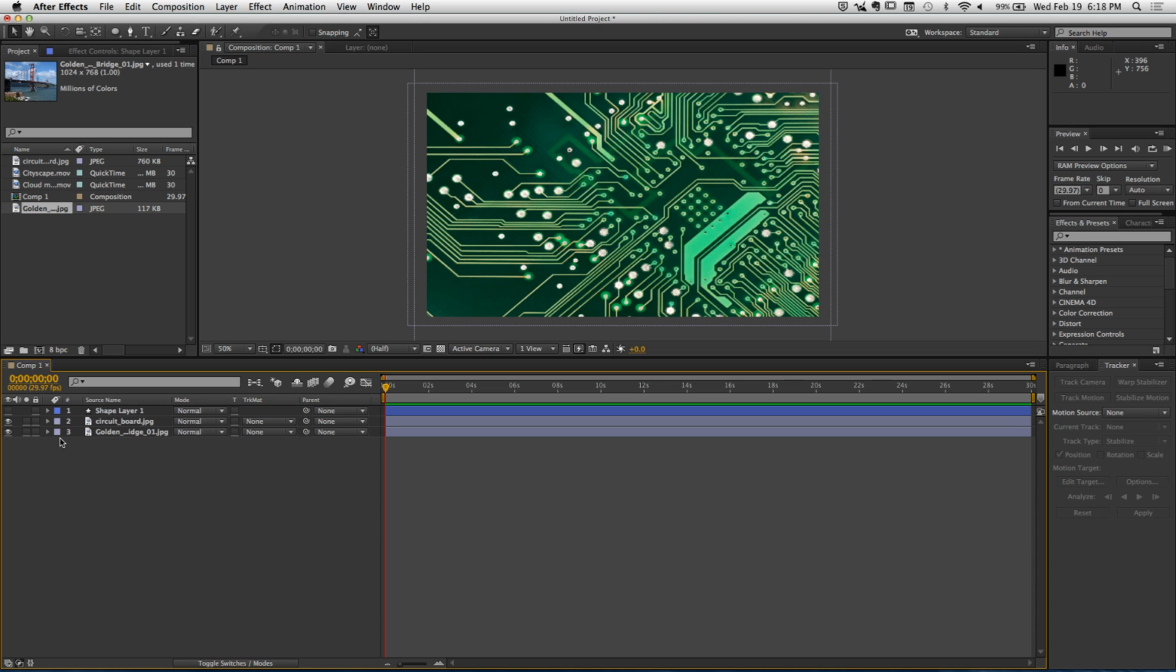Okay, so back to our example. What we're trying to do is punch a hole in our circuit board just like we did over in Photoshop. Now, in essence, if you think about this, what we're doing is not too dissimilar to making cookies, right?